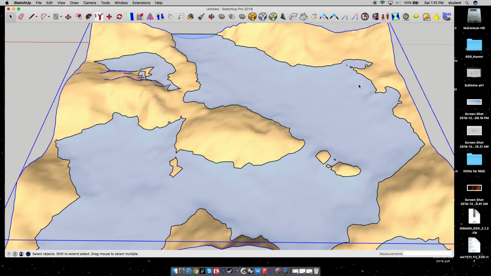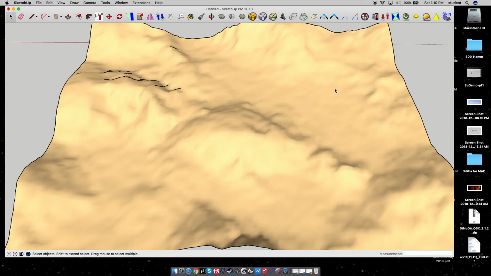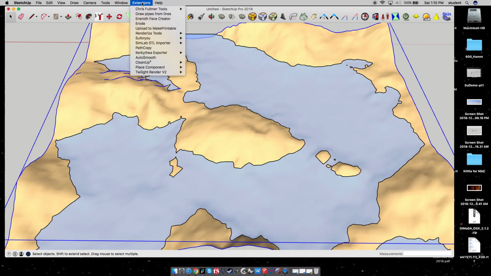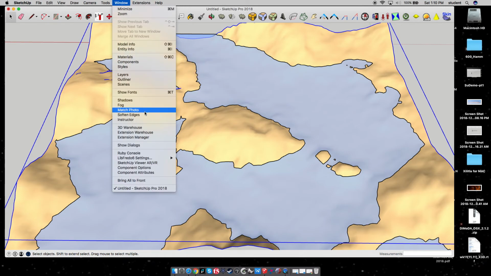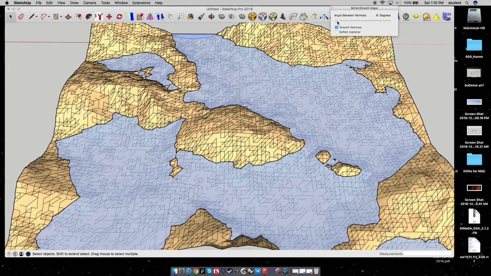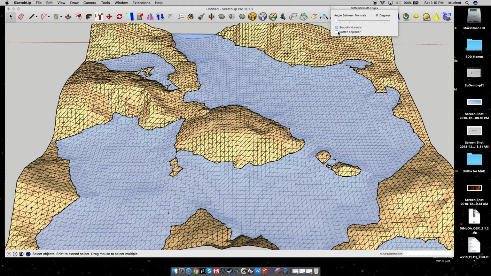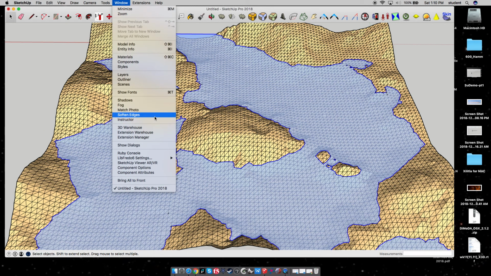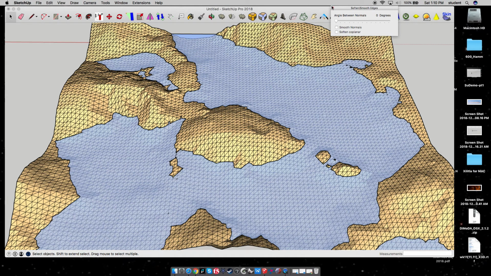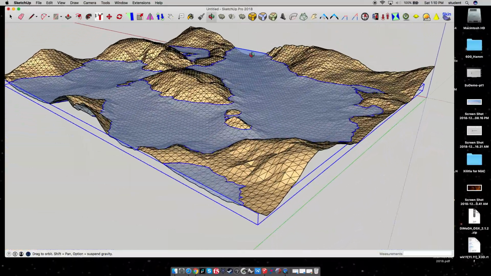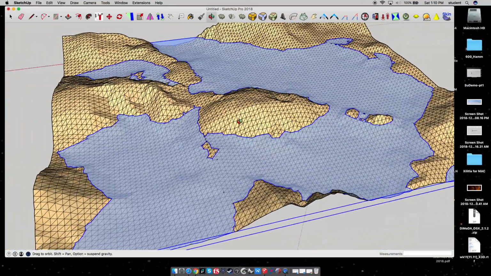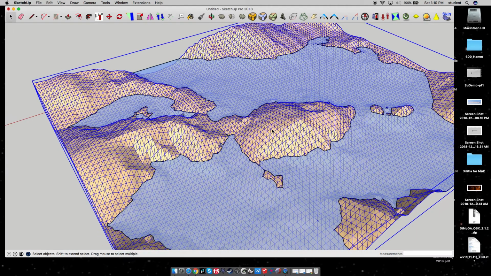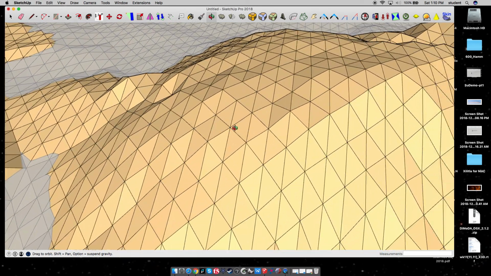So there we go. There's our terrain and there's our water. Select our terrain. It's a single object, no nesting. Go to soften edges, and there we go. Drop it all down, and there we go. There's our terrain, and even with the water, since it's a single surface, there are no triangles there. It's just one single face, which is fine.